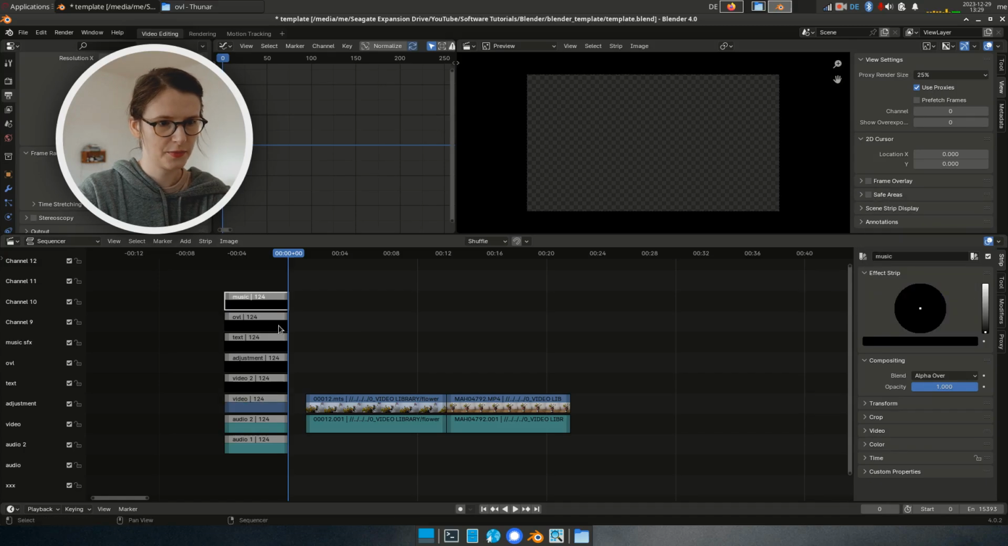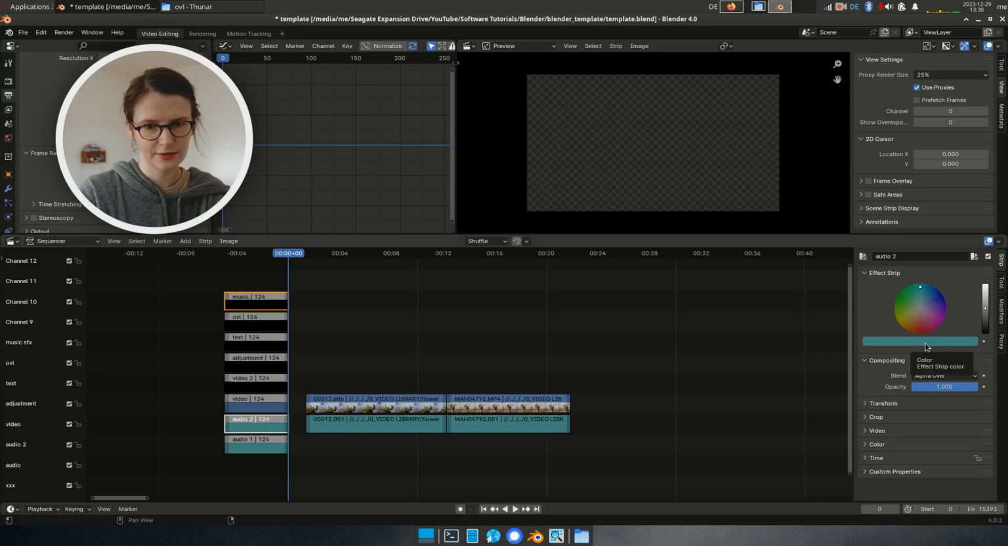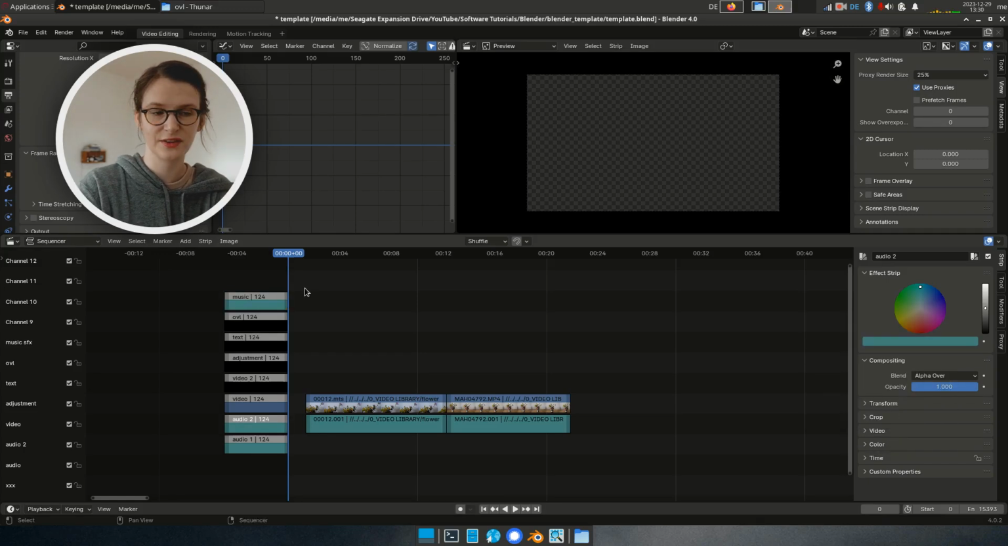By the way, you can copy this property too if you want. If you select, for instance, the music, which is also audio, and then I press Shift and select this other strip, which already has the green color, I go and click on the color on the right and just copy to selected, and boom, now it is green. You can do that with almost any property, by the way, in Blender.